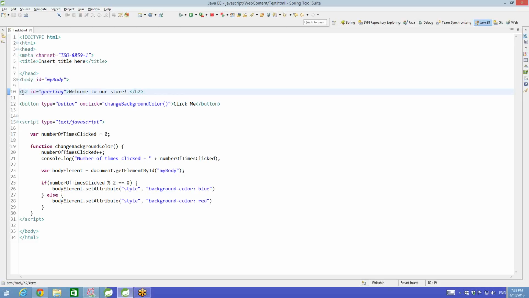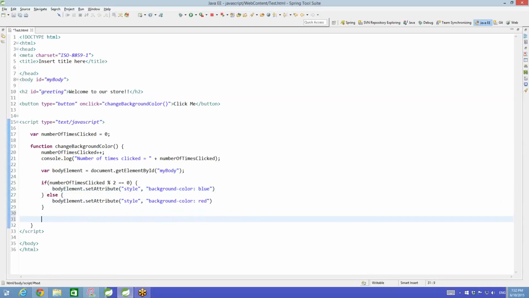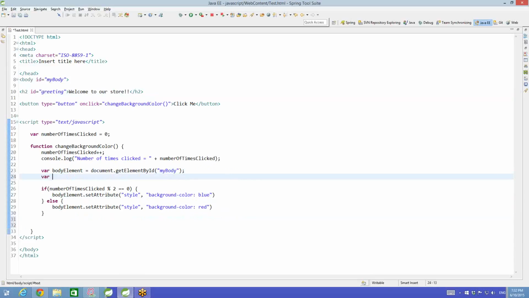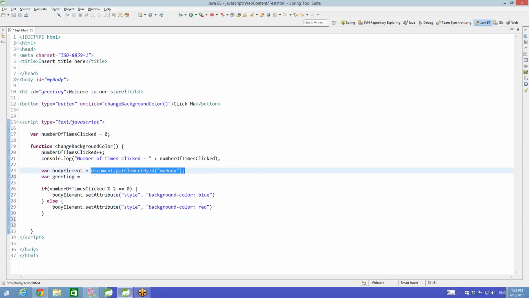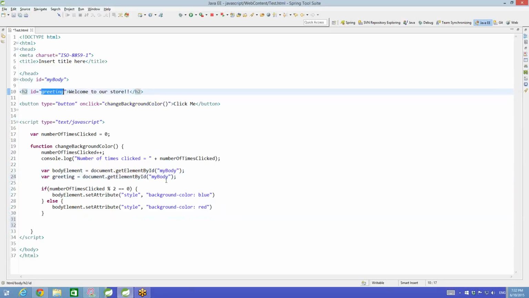So let's get this H2. Let's get a handle to this H2 and let's change the inner HTML. Look at how I'm going to do it. I'm going to change the background color based on how many times he clicked on it. But irrespective of that, I'm going to get the greeting element. I'm not calling it greeting, but greeting element, because that's redundant. So document.getElementById, and then hey, give me a handle to this greeting, right?